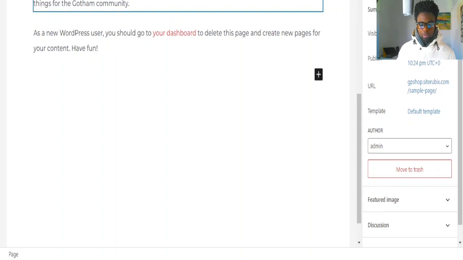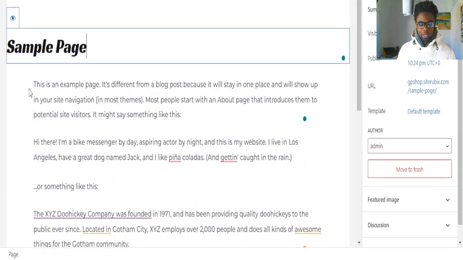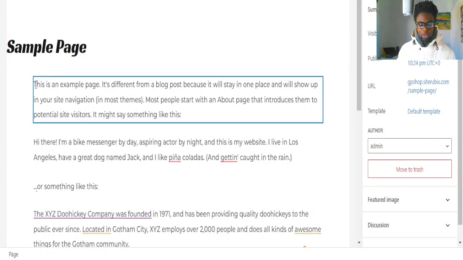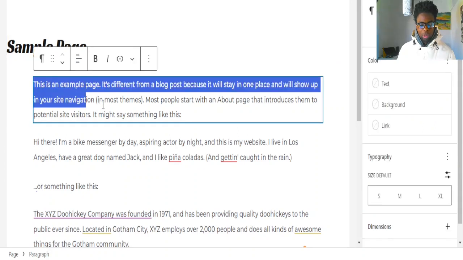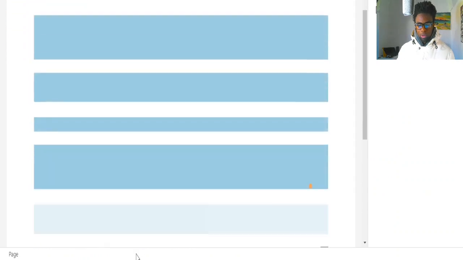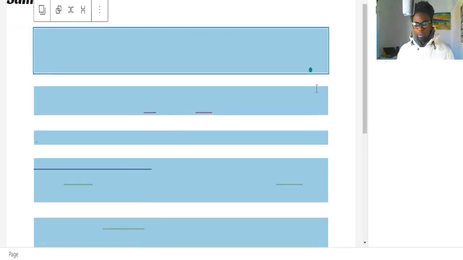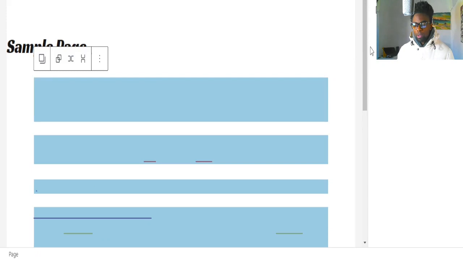So now this is the simple page. We want to know how many words, the word count of this post here. To do that, you want to highlight all of this page here. When you highlight it, it's going to show up here. So this is the word count, 155 right there. That's how you view the word count using the block editor.